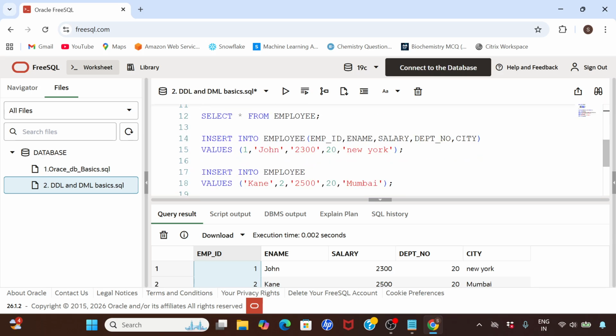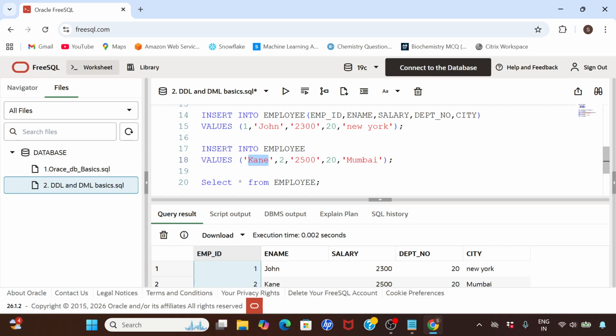But what we are trying to do here is we are saying the employee first name is our first column, and we are sending it as a string. So you're trying to insert a string into a number column, so it is failing. It is saying that in this first column, employee ID, I'm expecting a number, but I'm getting something which is not a valid number. That's why it is failing.